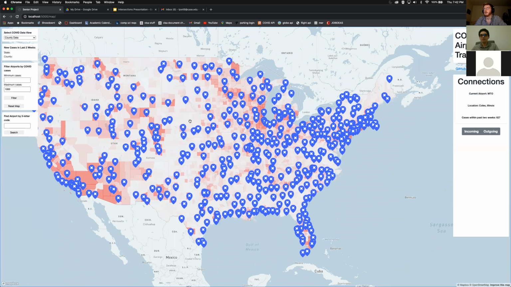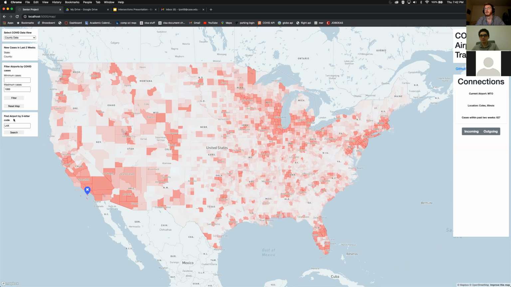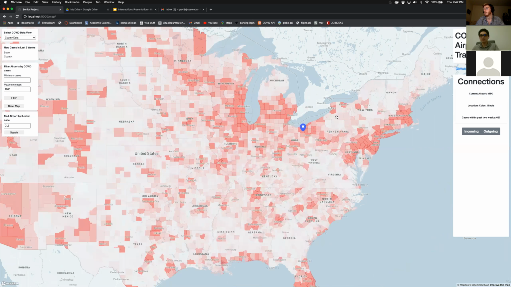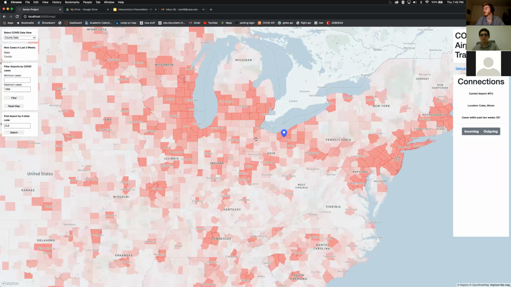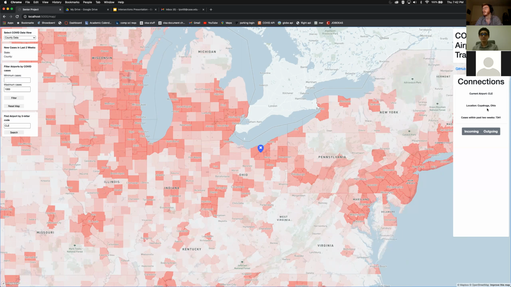We also have a nice little search functionality that we can use to find airports. Say, if you want to find any random airport, LAX, search, there's LAX. If you want to find Cleveland, CLE, there it is. And say we want to know more about Cleveland. So we click on Cleveland, and as you can see on the right, you can see its location, Cuyahoga County, Ohio, and 7,000 cases in the last 2 weeks.